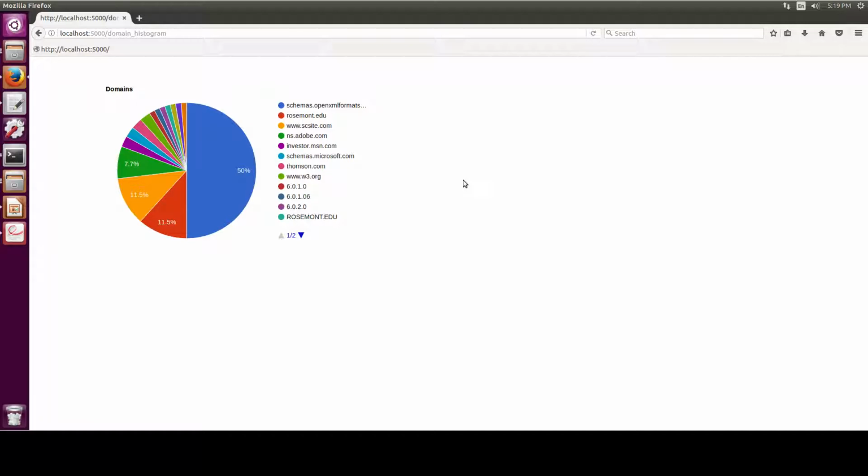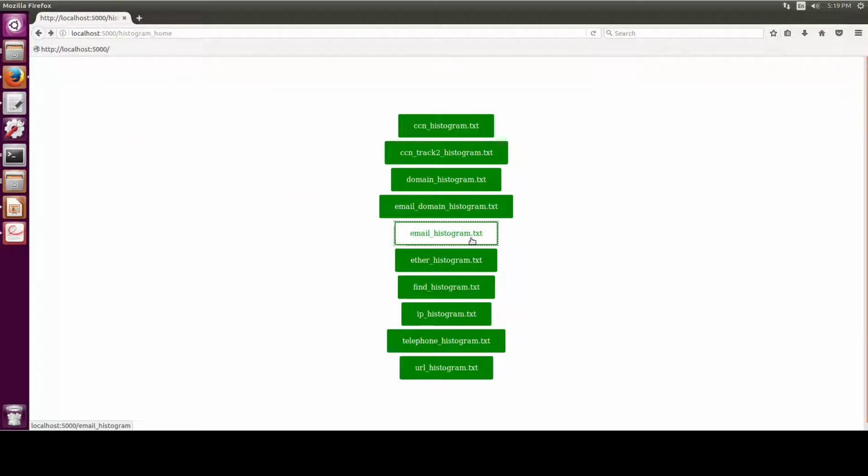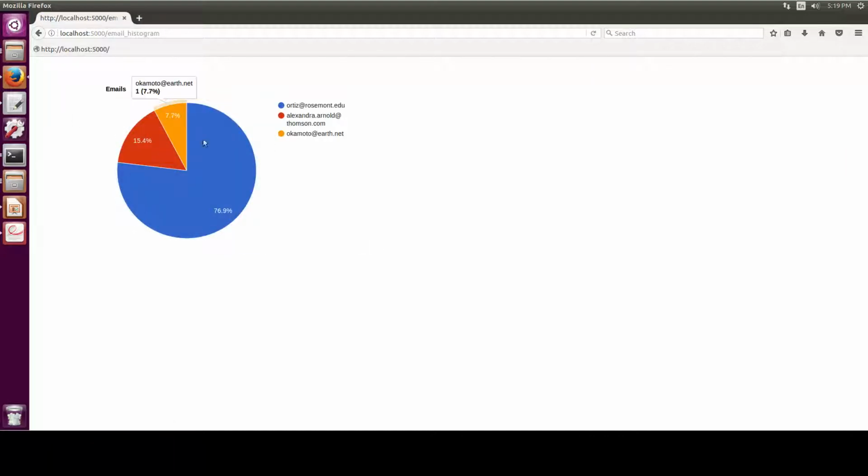So domain, if you can see, creates a nice pie chart with all the information. This is a Google API, very easy to use. Check out some other ones. We have emails. These email addresses were found.